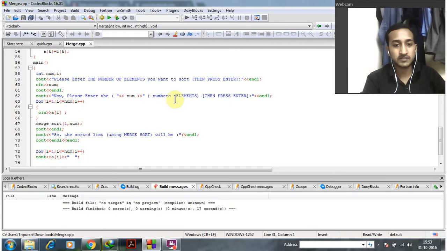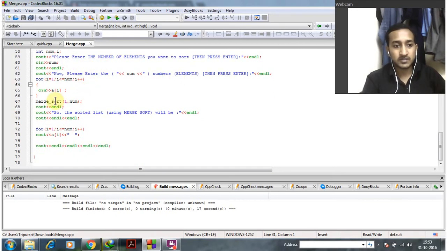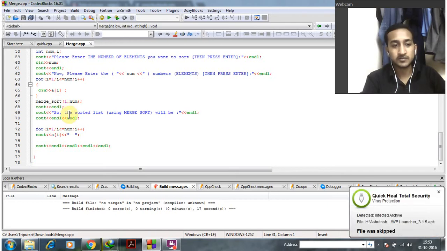Again we are instructing the user what to do, and then we are calling the function. After the call of the function, all the elements will be sorted, and while using this, we are printing the result. We check for the output.